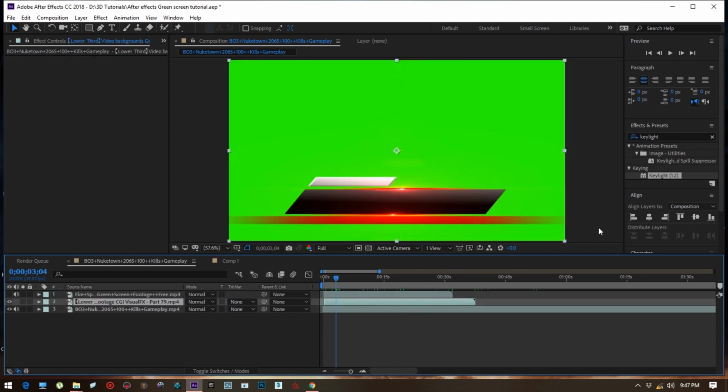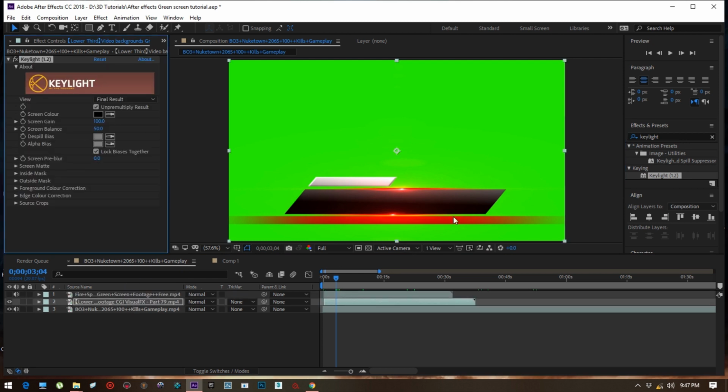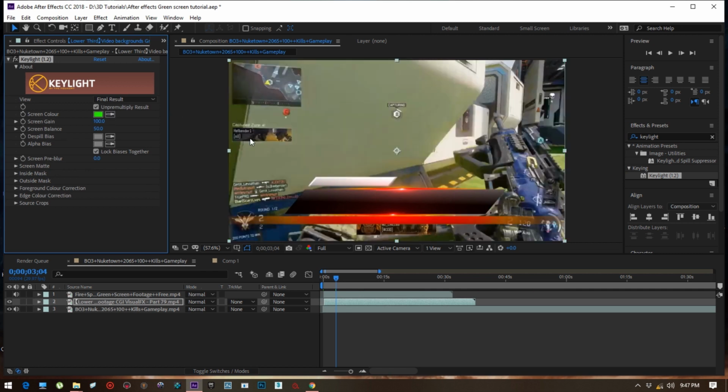So I have another layer for the lower thirds, because I would like to add some text to my video and have the whole lower third animated. So I'm just gonna drag and drop the effect, and I'm just gonna do the same, use the color picker and click, boom, and it's removed.